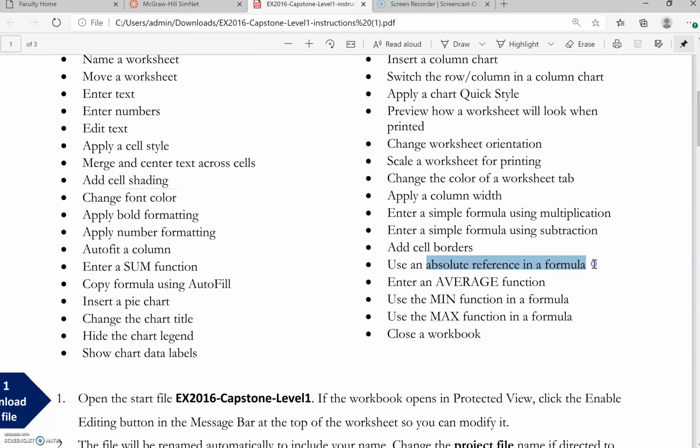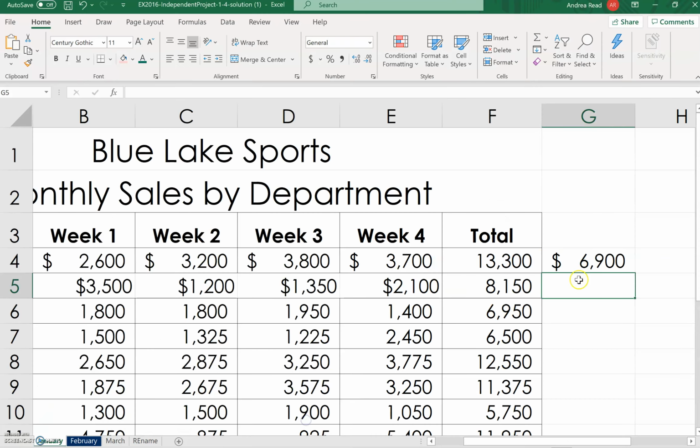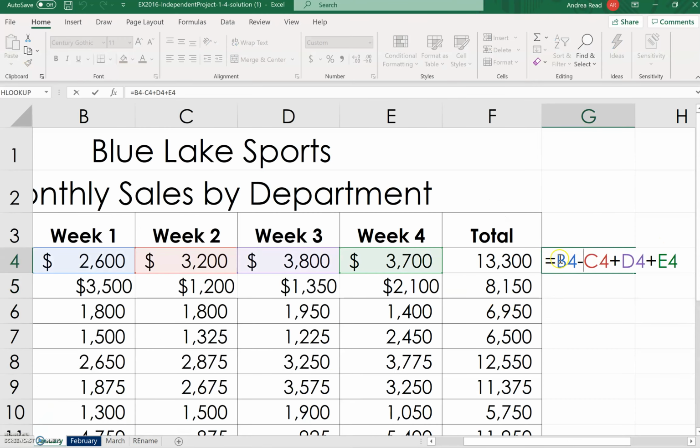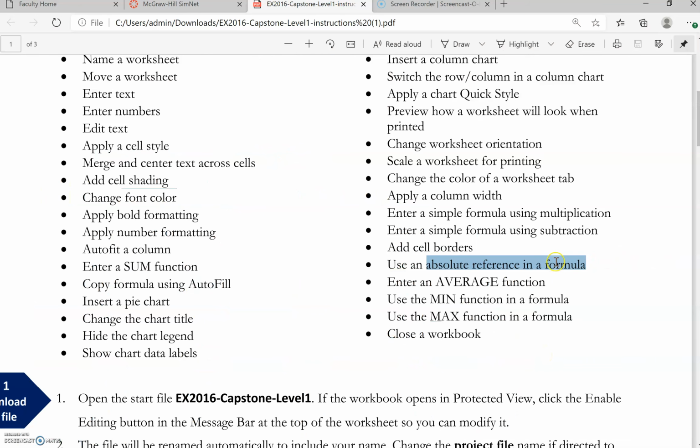Now, what's the difference between relative and absolute cell referencing? Just remember that whenever you have a cell like this, it would be relative. But if you put the dollar symbols in front of the C and in front of the 4, this one is considered absolute cell referencing. It'll let you know what to do in your set of instructions, but if you have to apply absolute cell referencing, remember it's because they're asking for these dollar symbols in front of the letter and also the number.